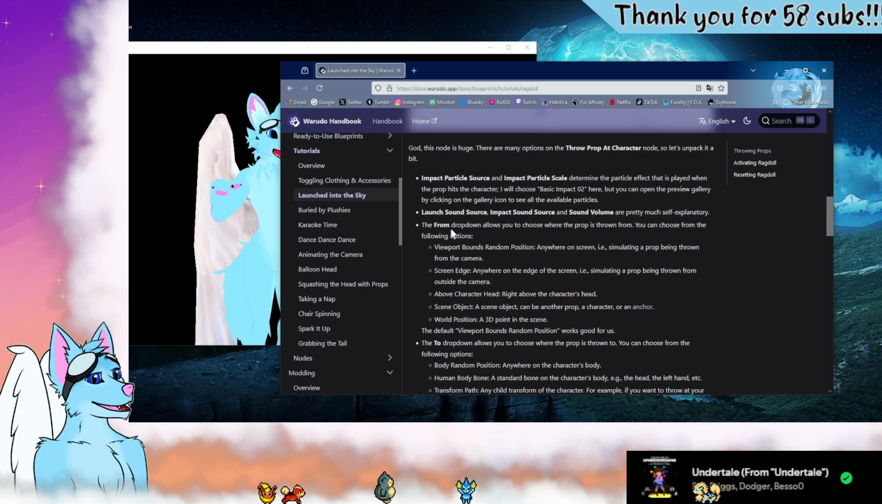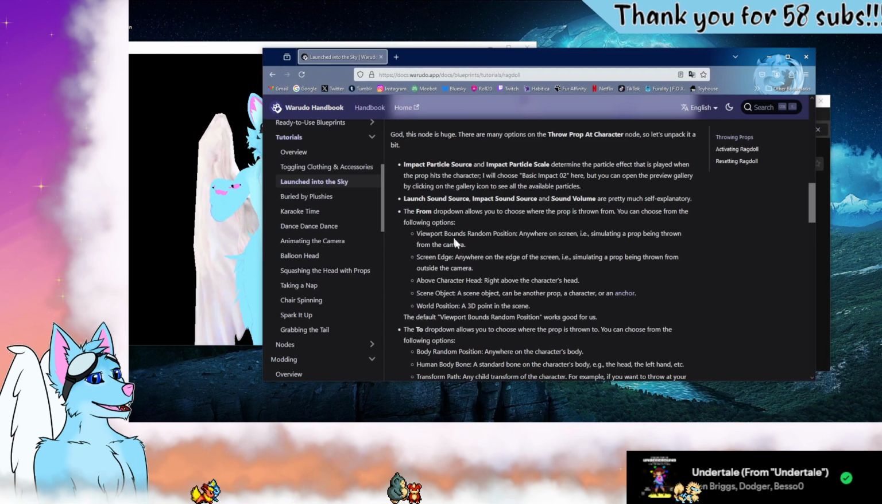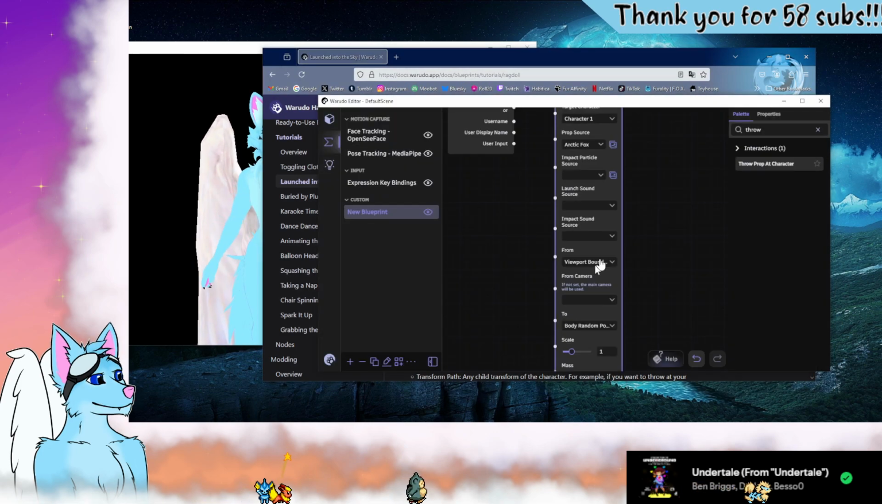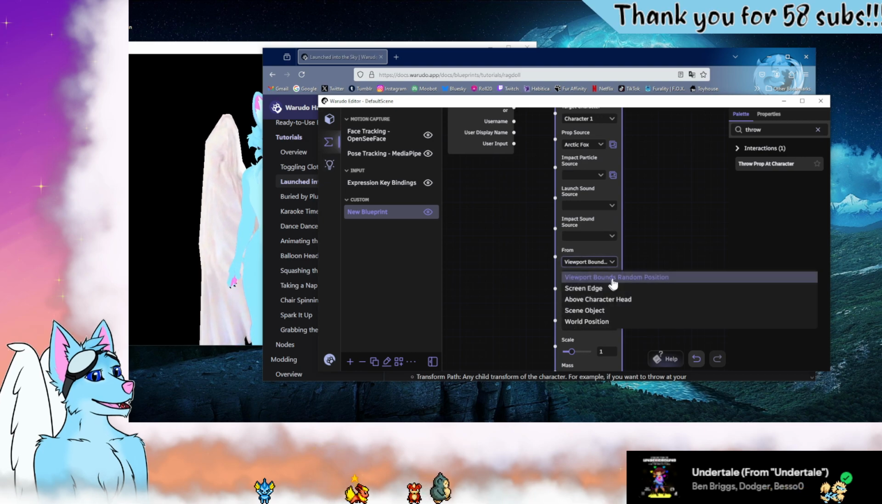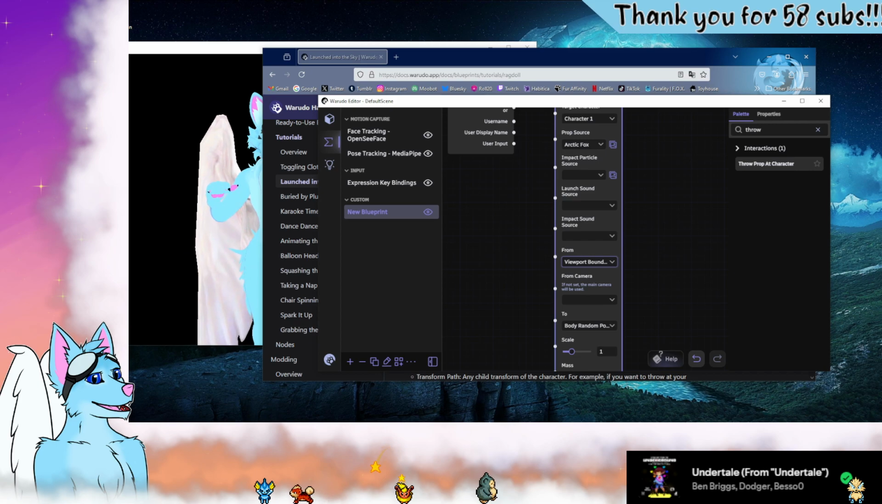Launch, so the from drop down allows you to choose where the prop is thrown from. Above the character, scene object, well positioned, screen edge, or viewport. That's cool. From, yeah, viewport bounds, random position. I like that idea.